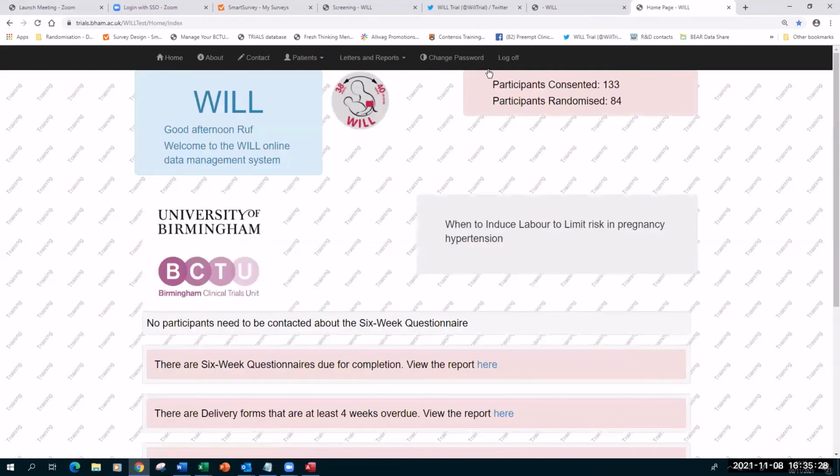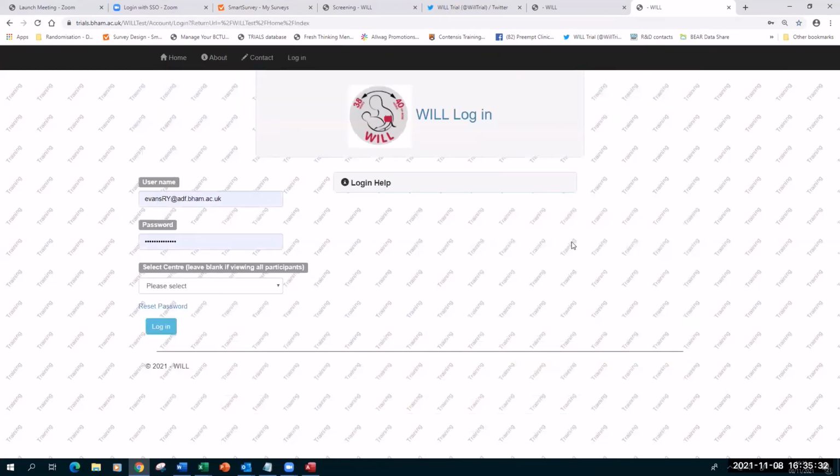And yeah, if you forget your password, from the login page, you can click reset password and it will send you an email with a link to do that, or you can just contact the Will inbox.